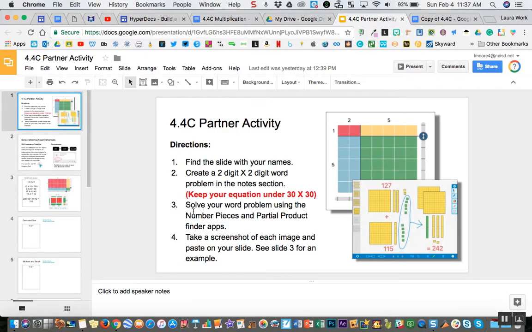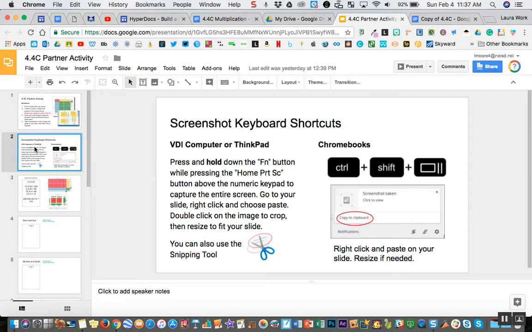Okay. Then they're going to solve their problem 2 different ways. One using the partial product method, and the other is going to be creating an array using the number pieces app. Then they're going to take a screenshot for each of their solutions and paste it onto their slide. So depending on what device they're using, taking a screenshot can be done several different ways.